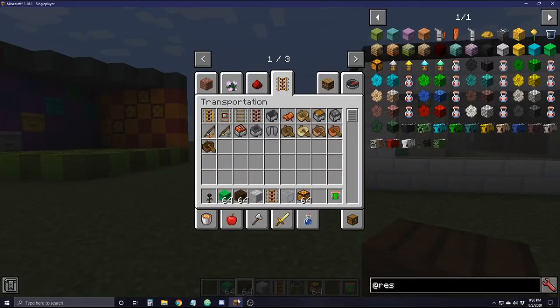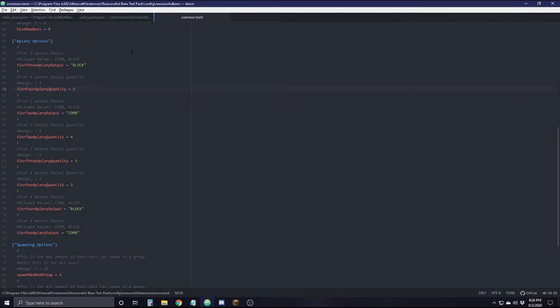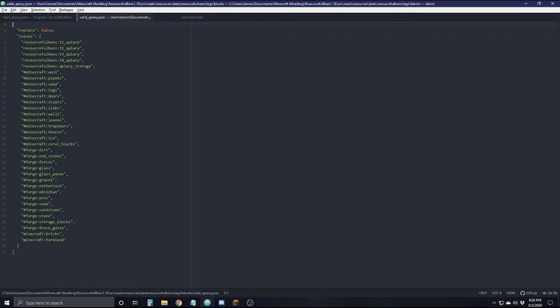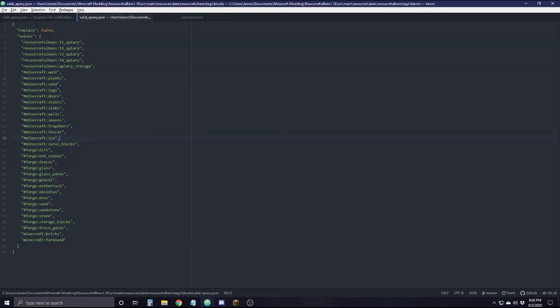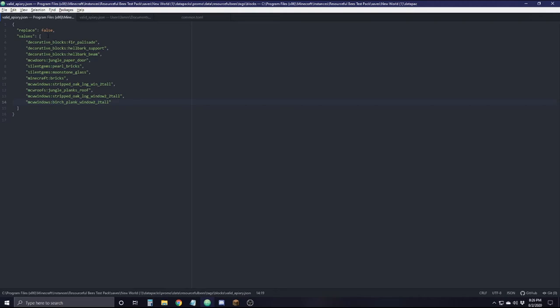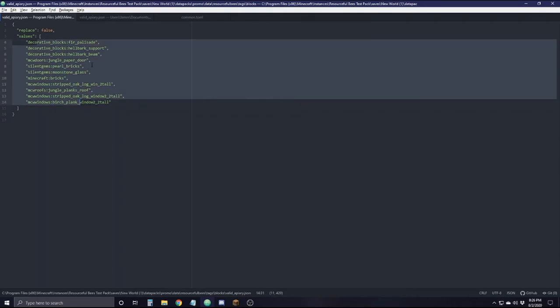The only other thing I'm going to leave you with here is a look at what the default values for the valid apiary tag are. You can see that here. It's pretty much just a lot of decoration blocks or building blocks. And then you can see here that I used a data pack to add additional blocks to it, which were actually specifically for the purposes of this video.